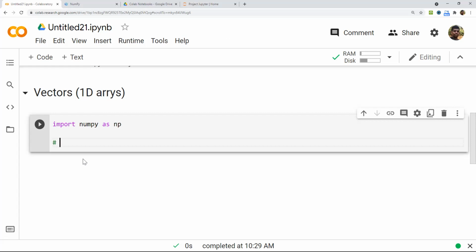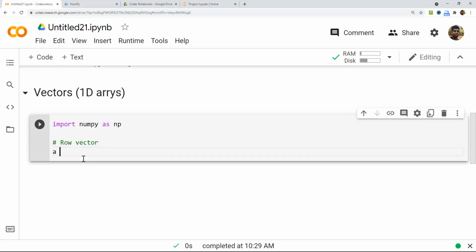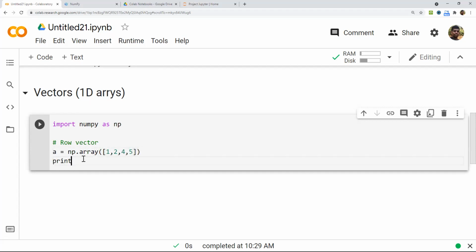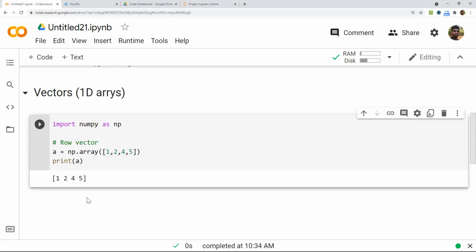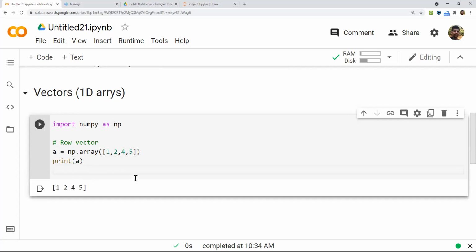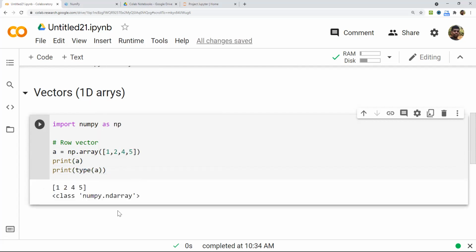And then defining a row vector is easy. You just use whatever we have defined earlier as a row vector array, and within this, you will define it as an array. So this is a row vector, right? So if you print A, the output looks like a list, but it's a numpy array, because if you say print type A, the output will be similar to lists, but it will be a numpy array.